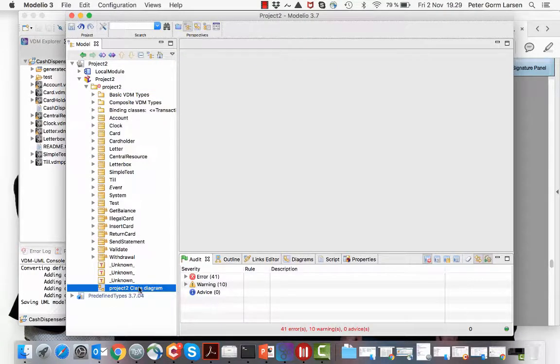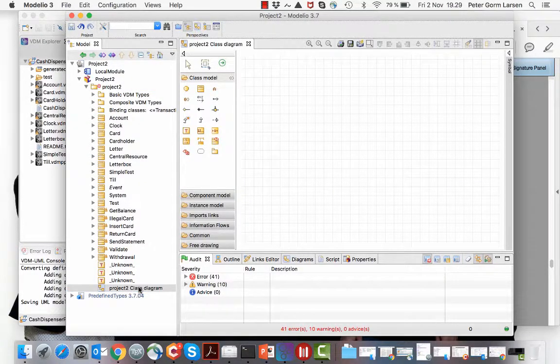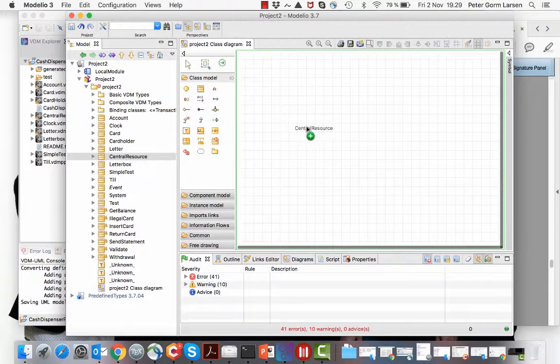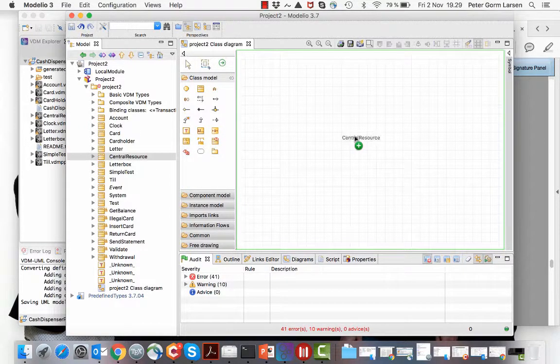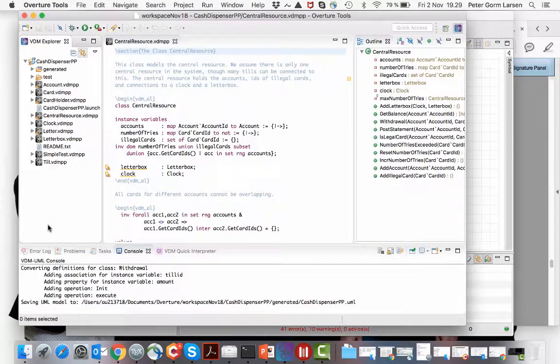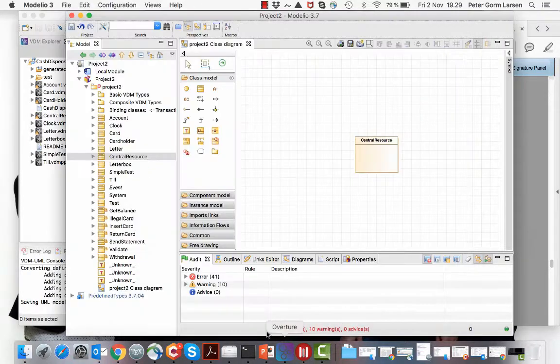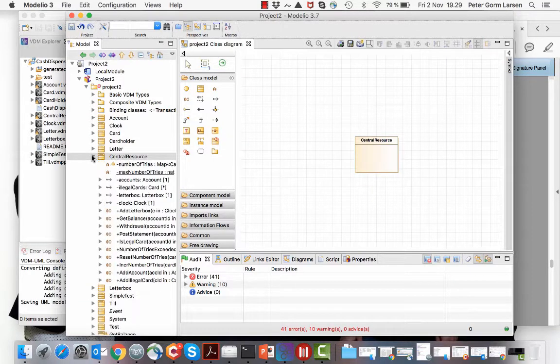And this class diagram we can then double click. Then we simply drag in the files or the classes we'd like to have. So in this cash dispenser, I'll just like to show that if I put in a cash center resource thing, which was the one I had in my VDM file over here, you see it has lots of instance variables. Then I can pull in the associations it has as well.